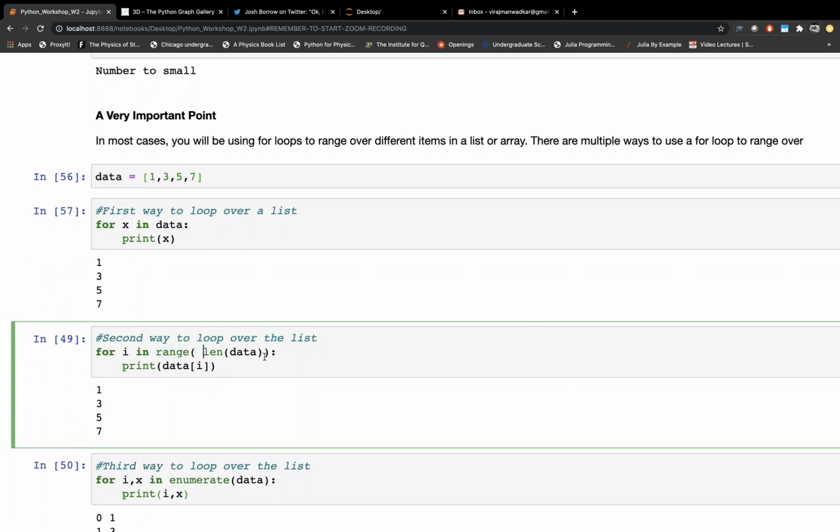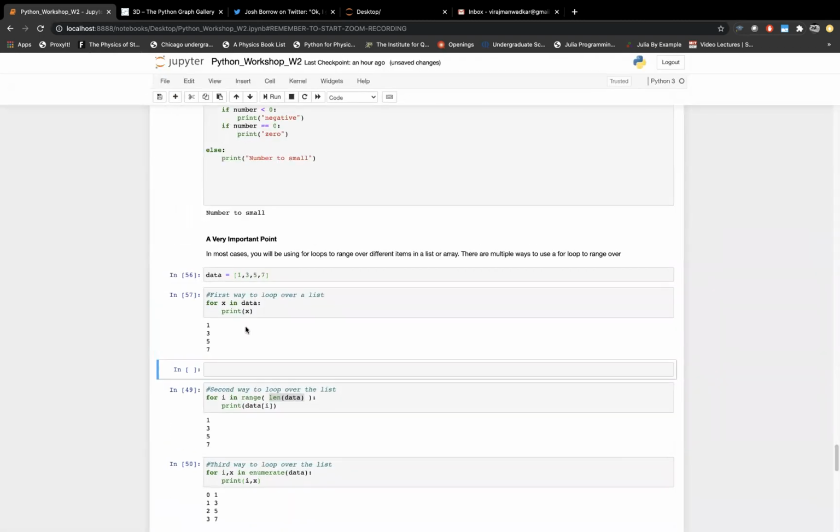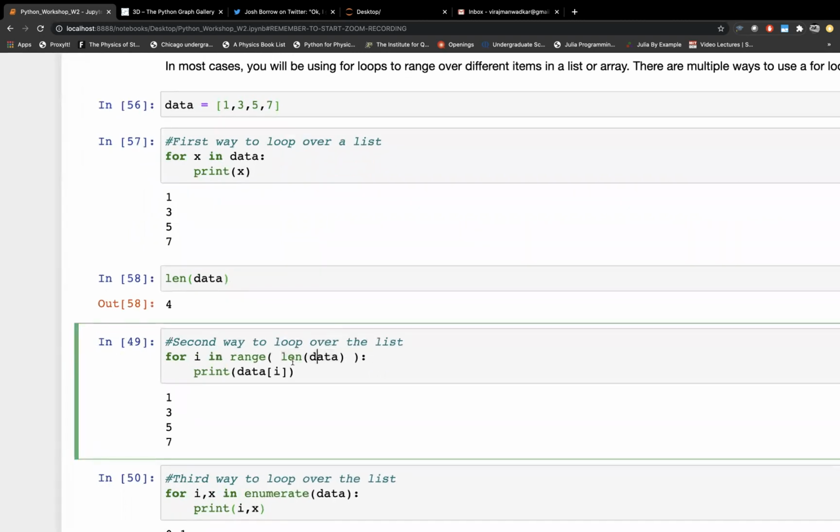So first it's calculating the length of the list data. So if I print length of data, it's going to print 4. So it's first finding the length of the data list, and then it's finding the range of numbers from 0 to the length. And it's ranging over those values.